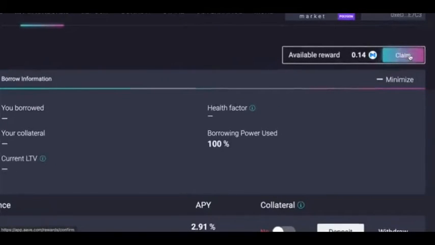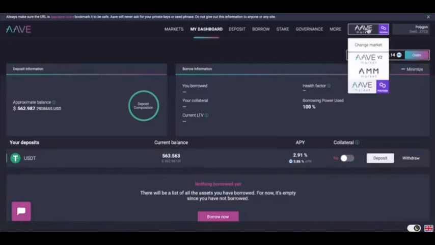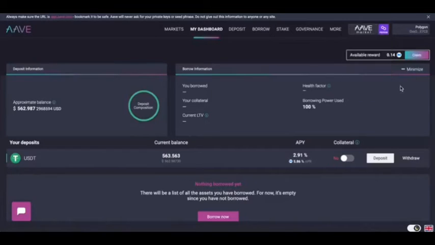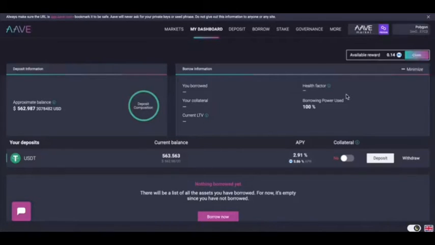You can see right here at the top that I already have 0.14 MATIC tokens as a bonus on top of the yield that I'm getting for my US dollar Tether. When using the Polygon blockchain, it's really important to come up to the top and make sure that you're on Polygon. Aave has different markets. It has Aave, it has V2, it has the AMM market, and it has the Aave Polygon market. So make sure that you're on this, and then when you are linked up with your MetaMask wallet, click up here. It will show you the address of your wallet.